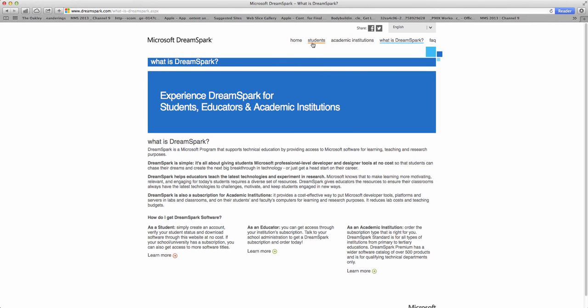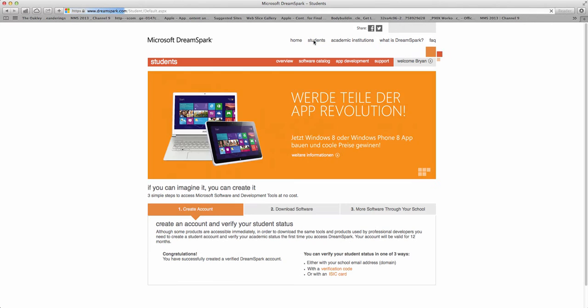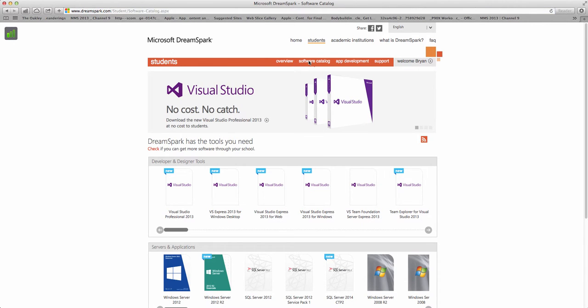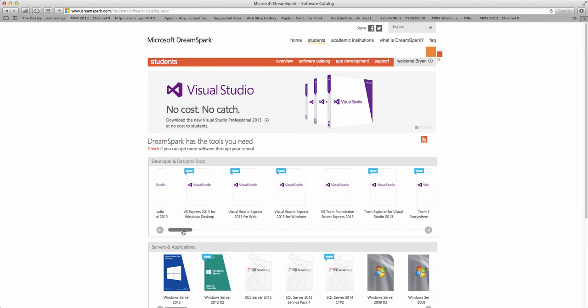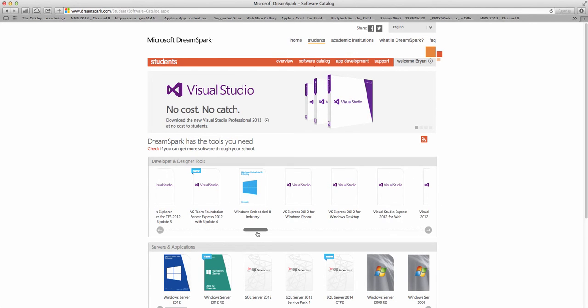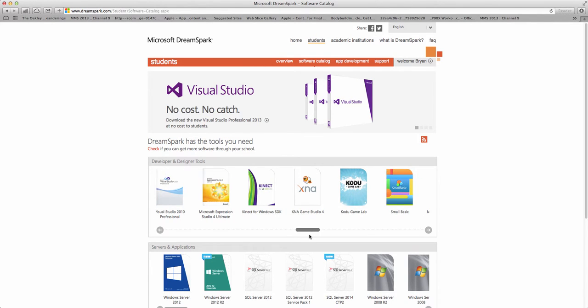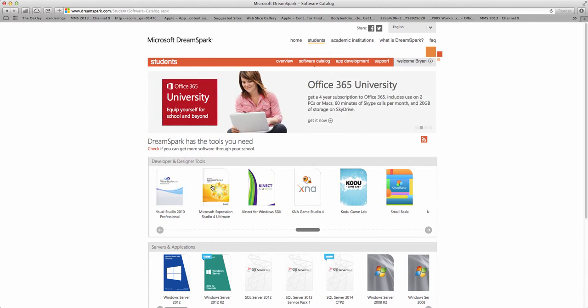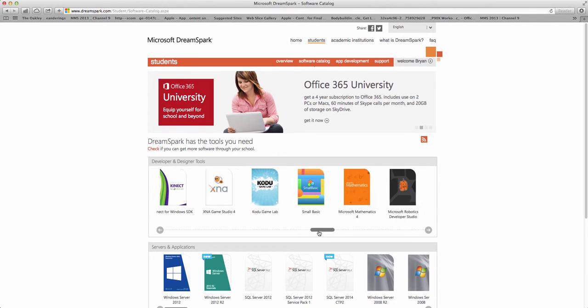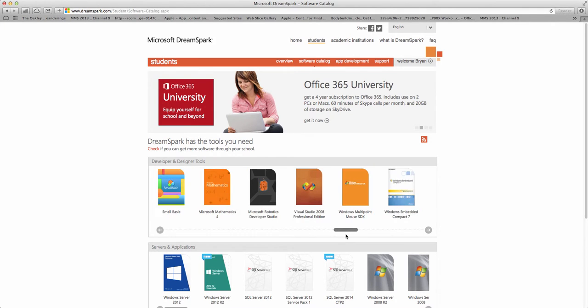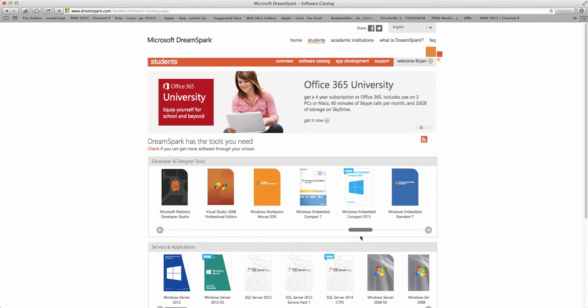So if we browse what's available, notice there's a software catalog, and there's designer tools like Visual Studio, Windows 8 Embedded, we've got Kinect and Expressions if you're a web developer. So we have a few options here for developers.